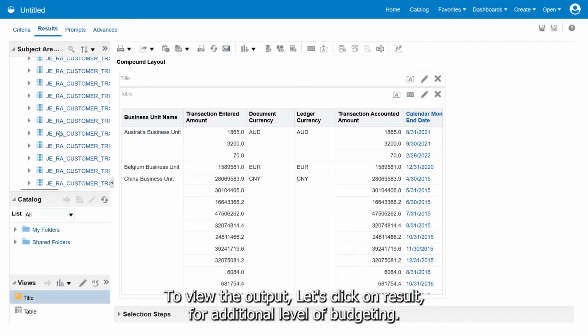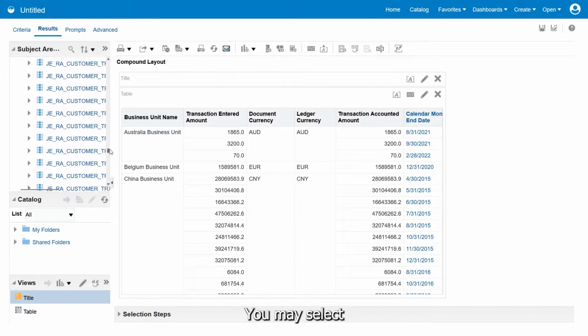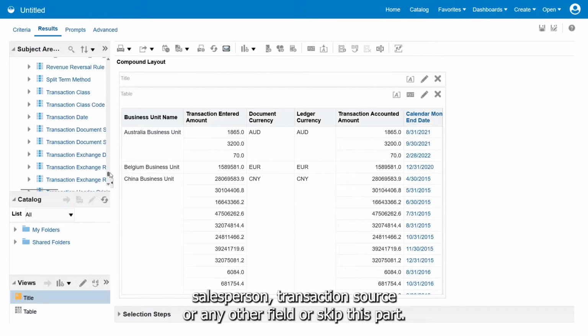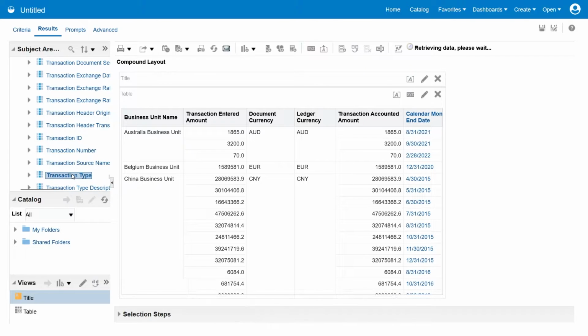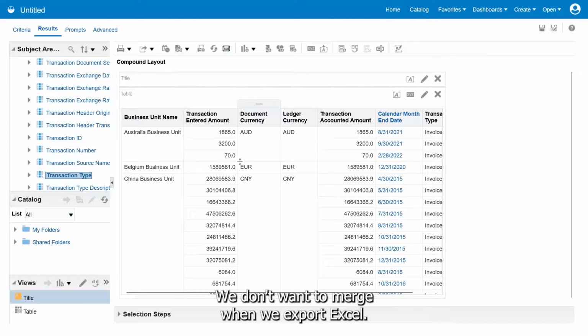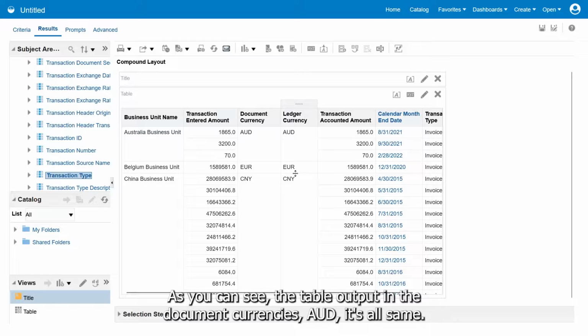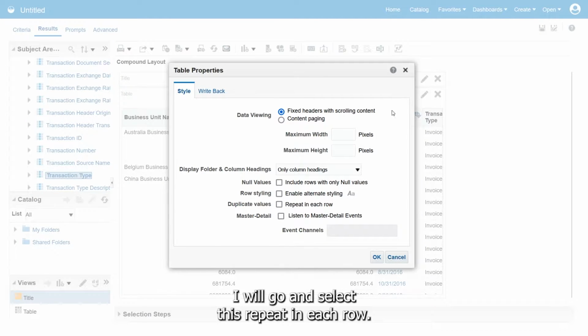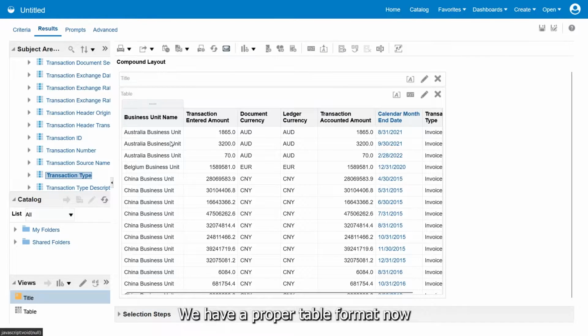For an additional level of budgeting, I will select transaction type. You may select salesperson, transaction source, or any other field, or skip this part. We don't want to merge when we export to Excel. As you can see, the table output in the document currency, AUD, is all the same. I will go and select this, repeat in each row. We have a proper table format now.